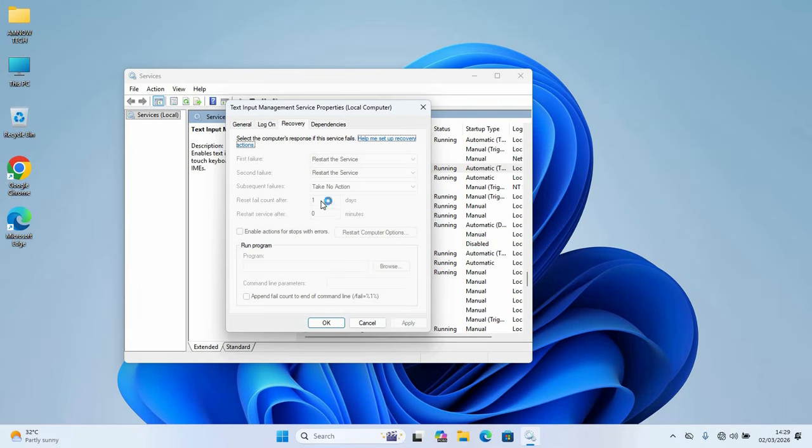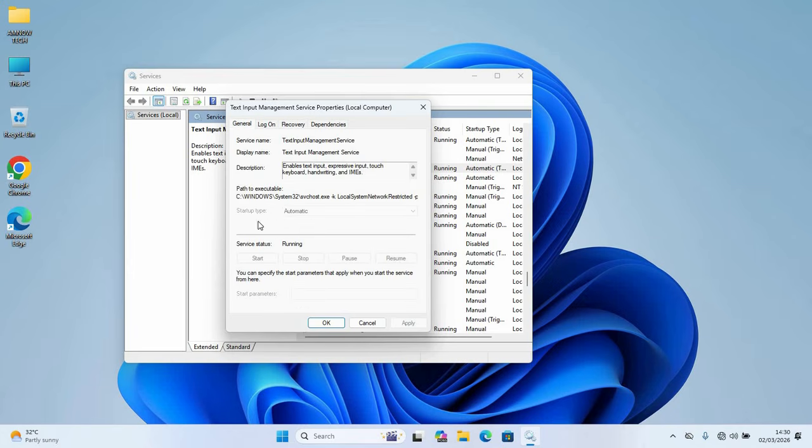But in Windows 10, you come to the recovery and in here, we have these subsequent failures. Just click on this and then select restart services. Once you select restart services, for the reset fail count after this, just clear this one and turn it to 0. Once you do that, go back to the general and on this startup type, click on it and then select automatic. Once you select automatic, you just go to apply. So that is Windows 10. Once you do this, just click on OK.